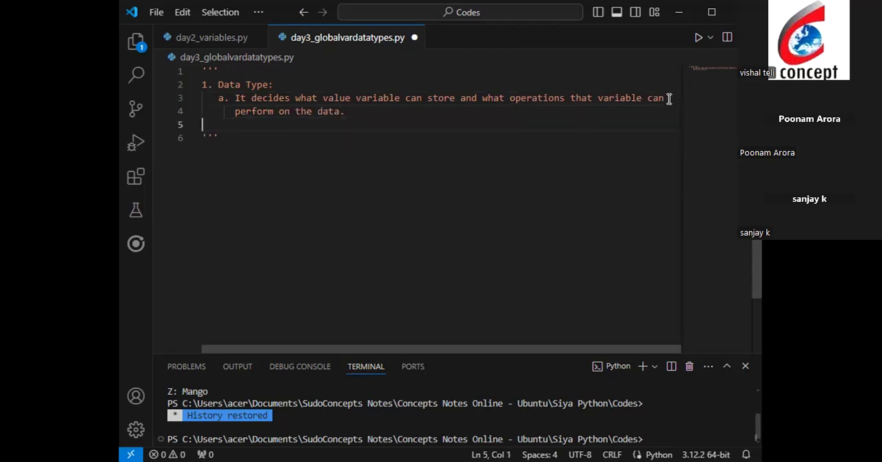Okay, for example, we have integer variables. Let's say x is 10, y is 20. Now see the operation: z will be 30 if we do x plus y. As x and y are integers, numbers, they perform addition.